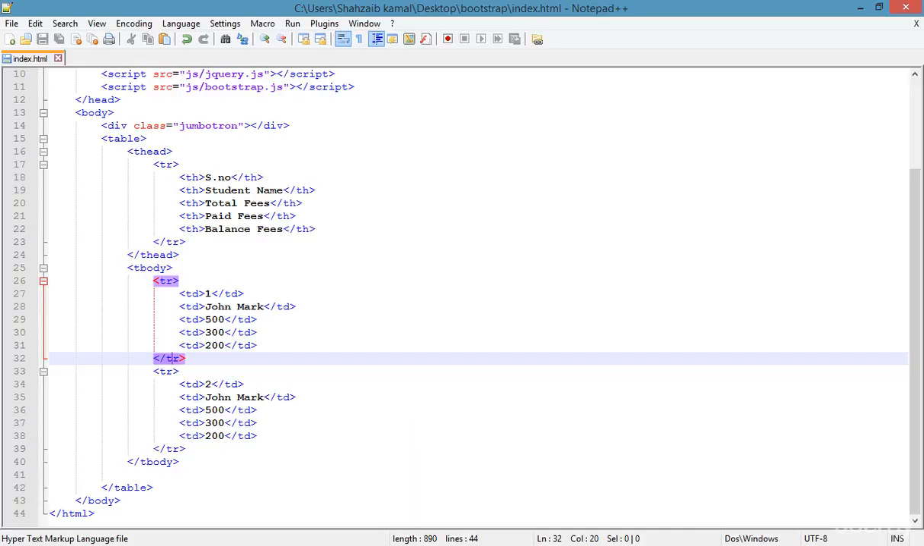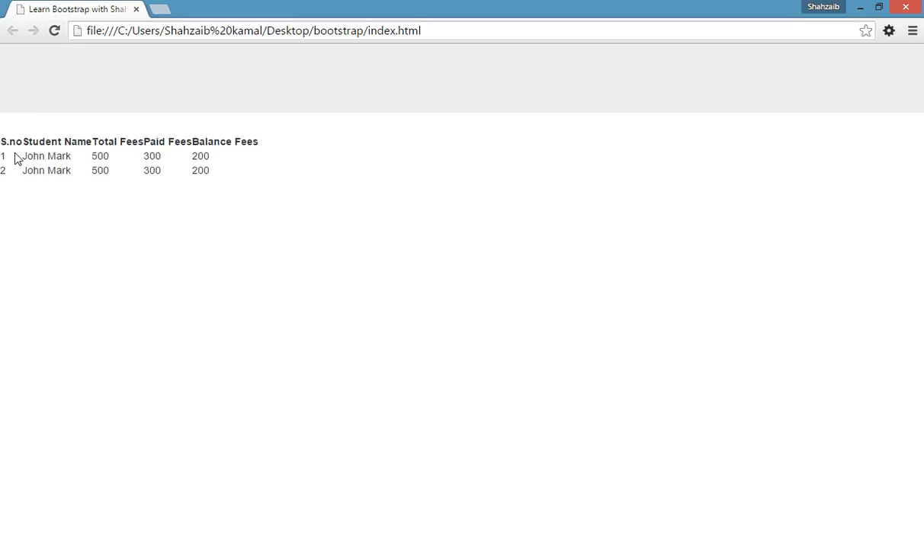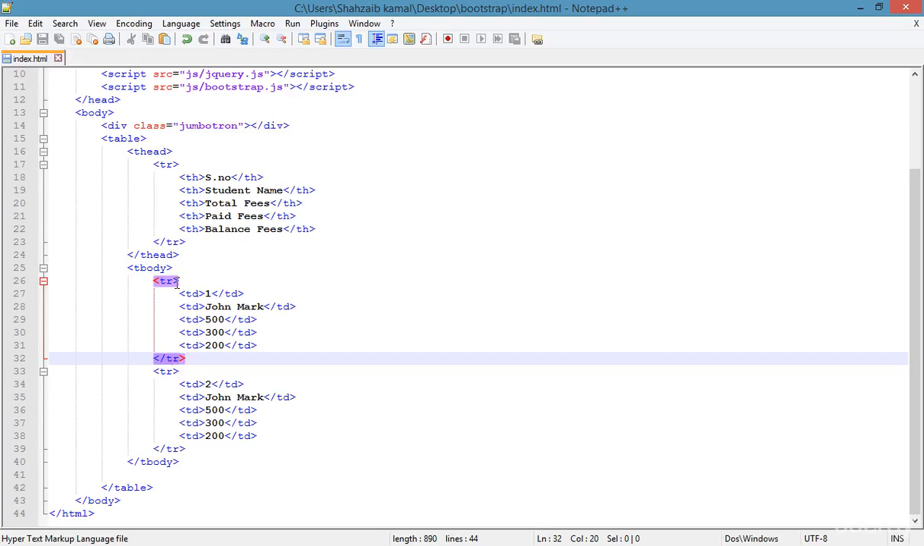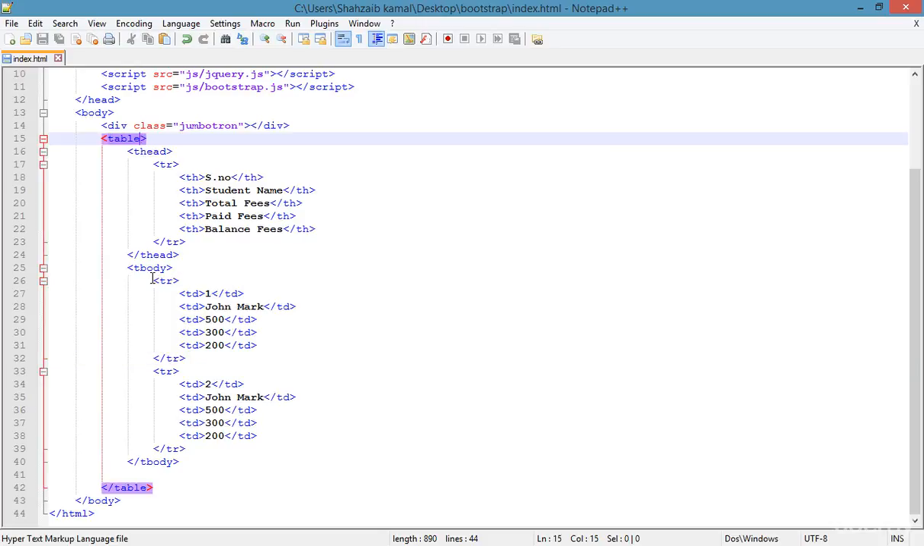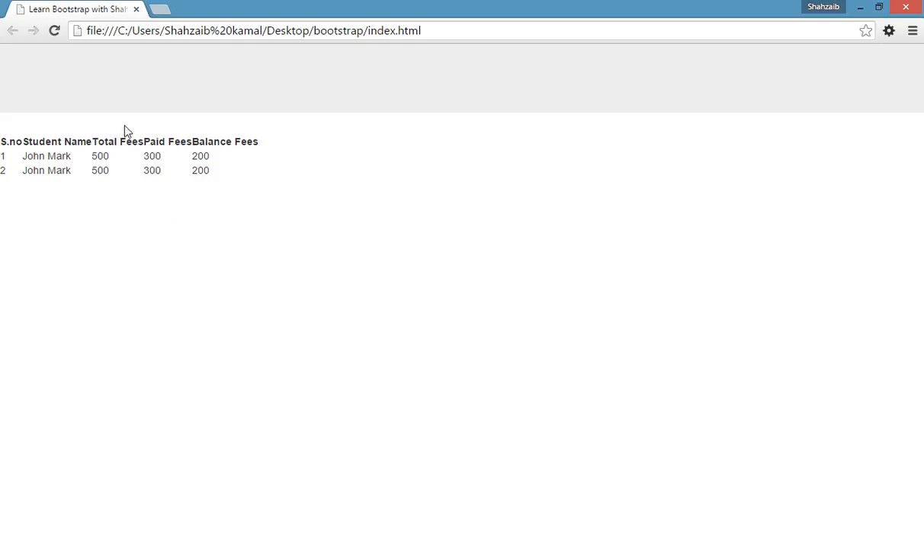So I'm going to the browser and refreshing that. Now you can see the student name, total fees and so on in the correct order, but it has no styles. I'm going back to the notepad, and in the table area I'm adding a class. By adding the class we are adding Bootstrap. This is what I want to teach you in this class. So there I'm adding the class of table. The table class is a part of Bootstrap which has a lot of features. Go to the browser and refresh that.